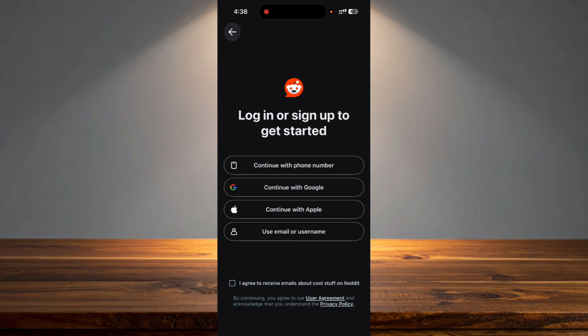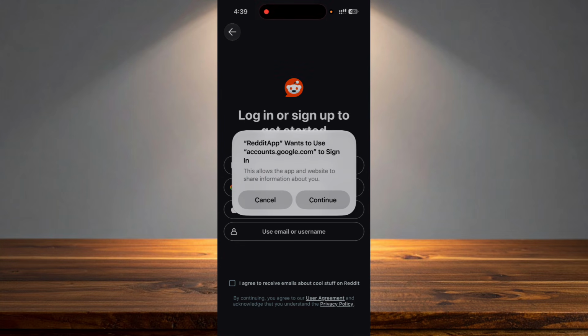So first of all, you have to choose if you want to continue with phone number, with Google, directly with Apple, or directly with email or username. So for me, I will create an account directly with Google. So I will click continue with Google and click continue again.